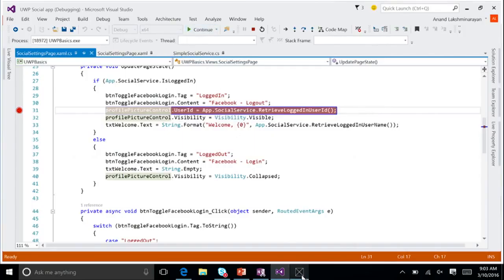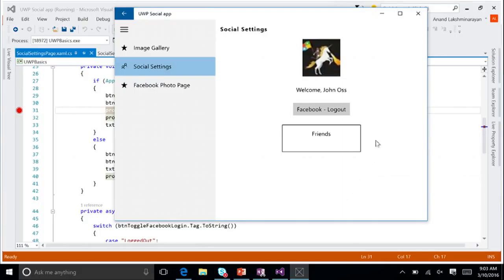And now when we go ahead and hit continue, you can see that the login was successful, my profile picture was retrieved, as well as a little welcome message to me. Now you can see here there's a little friends box that's empty. That's because in the background, I'm making a Graph API request to retrieve the user friends.